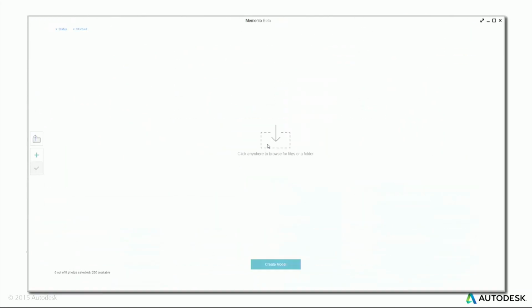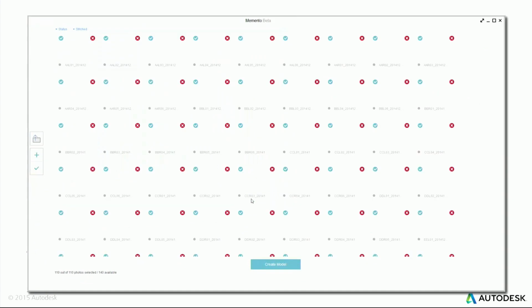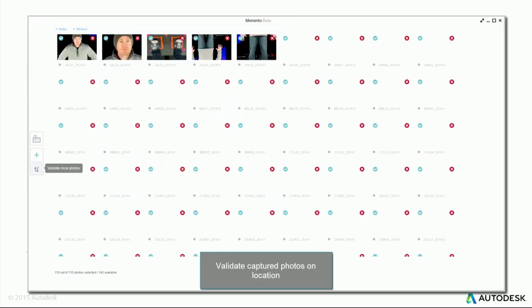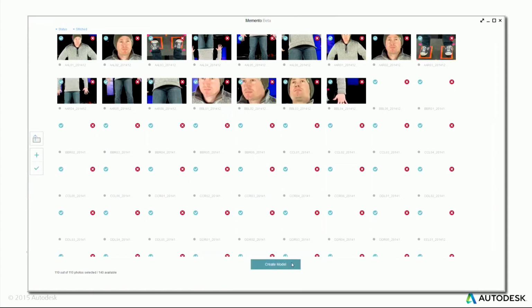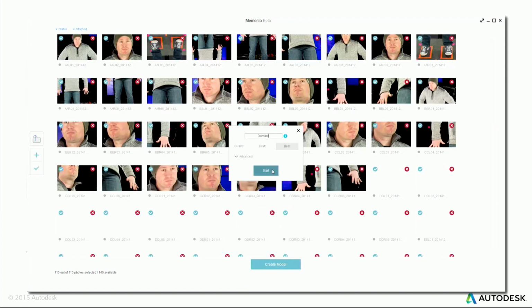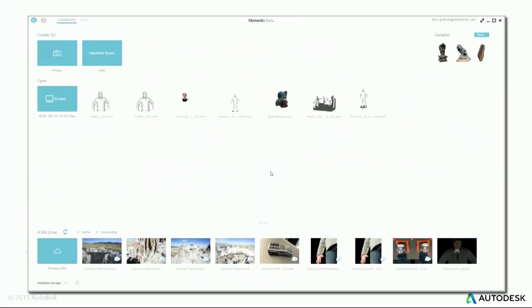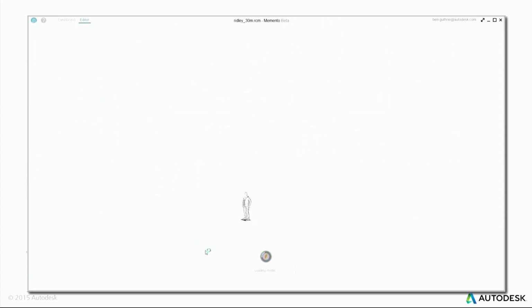With Memento, you just select a sequence of images and import it. And you have the ability to check while you're on location to make sure you can get something good from it, rather than having to wait to find out later. Once you've got it, just give it a name, send it off to the cloud. Currently, this is a cloud-based solution. And then they'll send you back a digital scan of this, which you can see pop in here.